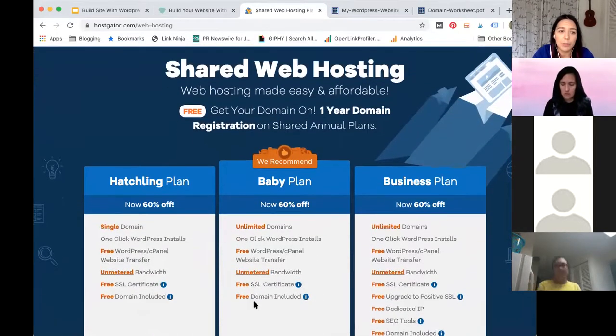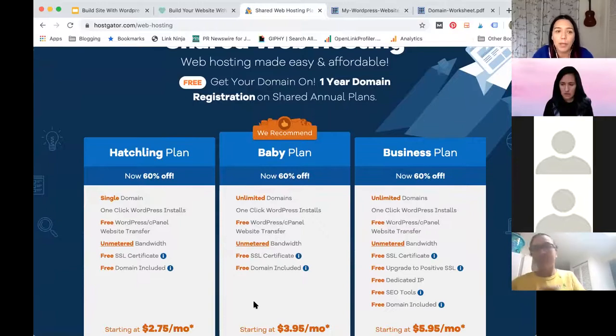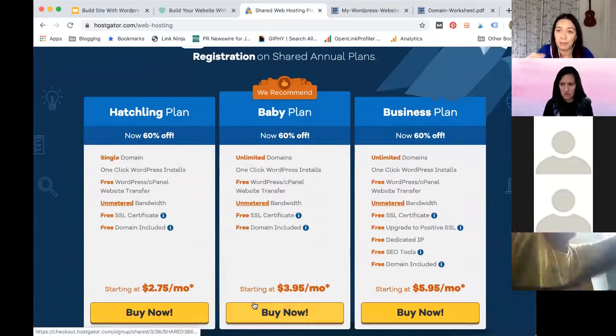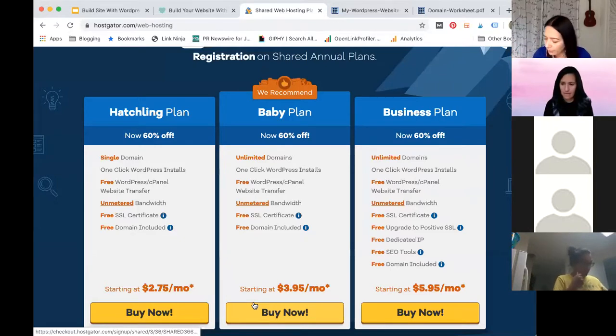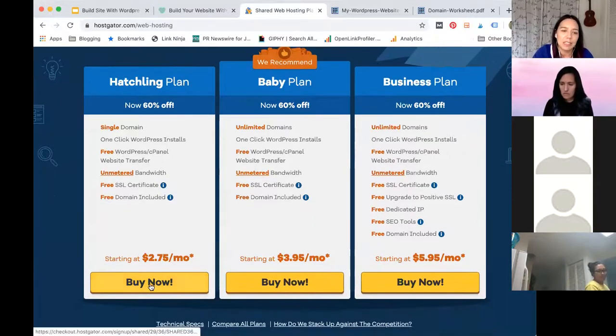It's going to take you to the different plans. And we want the cheapy plan of $2.75 a month. It's called the Hatchling plan, and it has everything that we need. We do not need to pay more. We're getting started. It has that SSL certificate I was talking about, and they're giving us the domain for free, which usually costs between $12 and $17. So this is a great deal that they have right now. You guys picked a good time to start your website. All right, so we're going to click Buy Now.